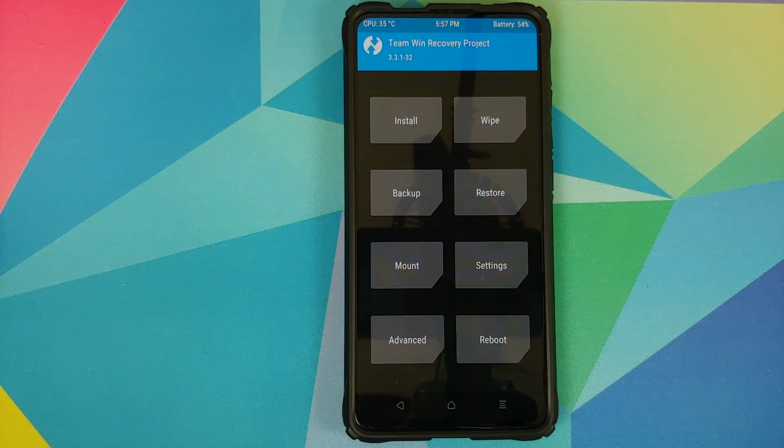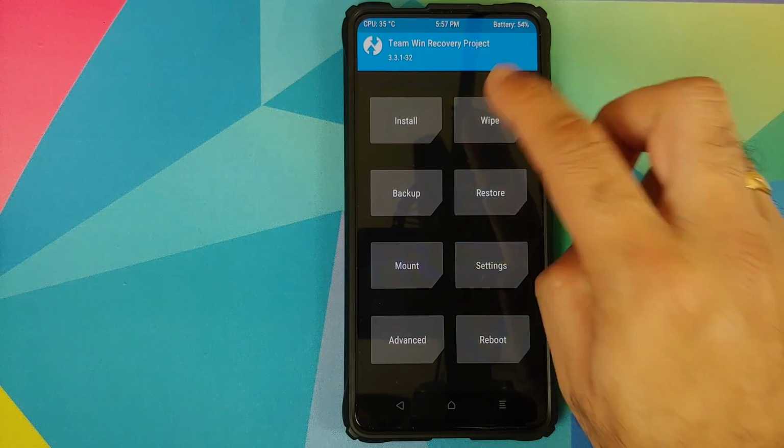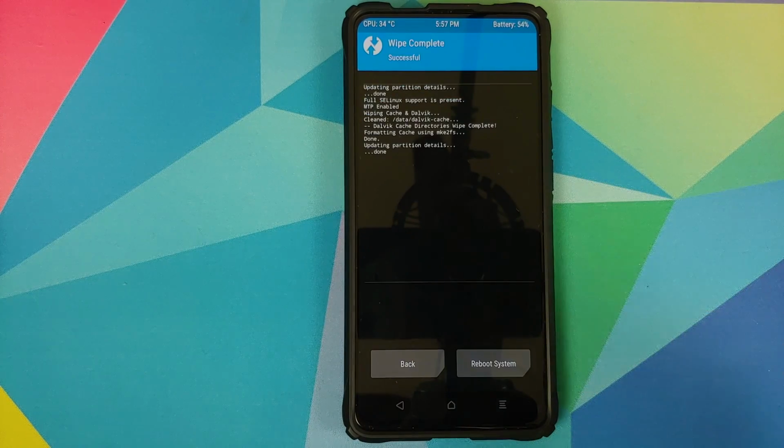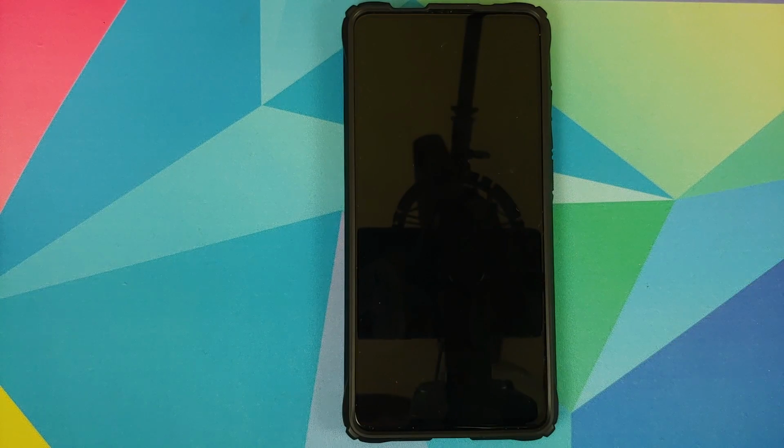And as you can see, we booted into TWRP recovery. However, there's nothing to worry. We'll go into wipe and then we'll go into advanced wipe and wipe out Dalvik and cache and then swipe to wipe. Once that is done, we'll reboot system.